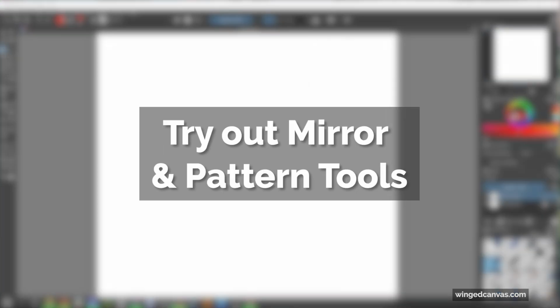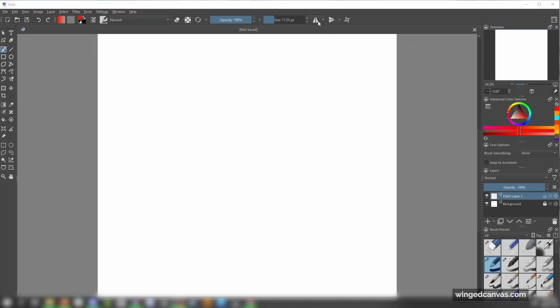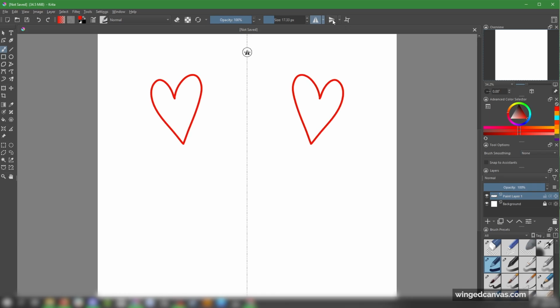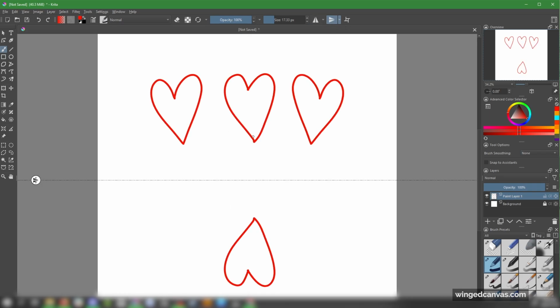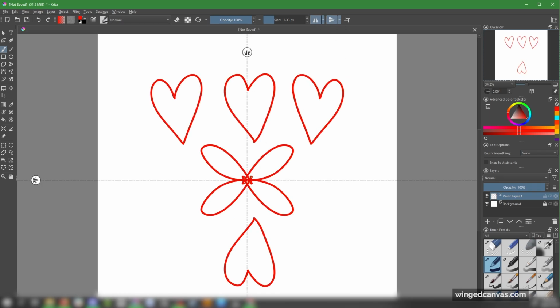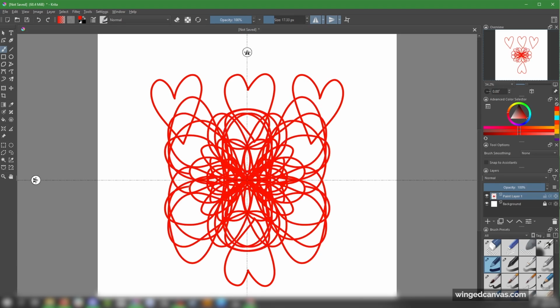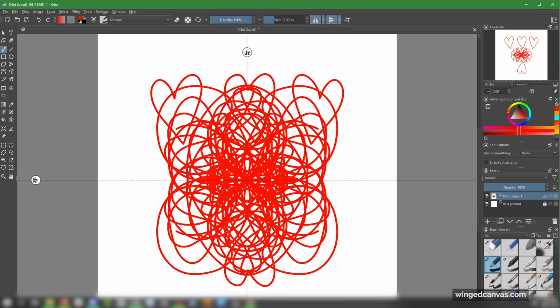Another interesting thing that we haven't talked about are these 3 buttons here. These are the mirror tools. Basically, this is your vertical mirror, this is your horizontal mirror. You can use them both or just one. What they do is just sort of create a symmetrical image of whatever you're drawing on this axis, which can be pretty interesting if you want to create some nifty looking designs.